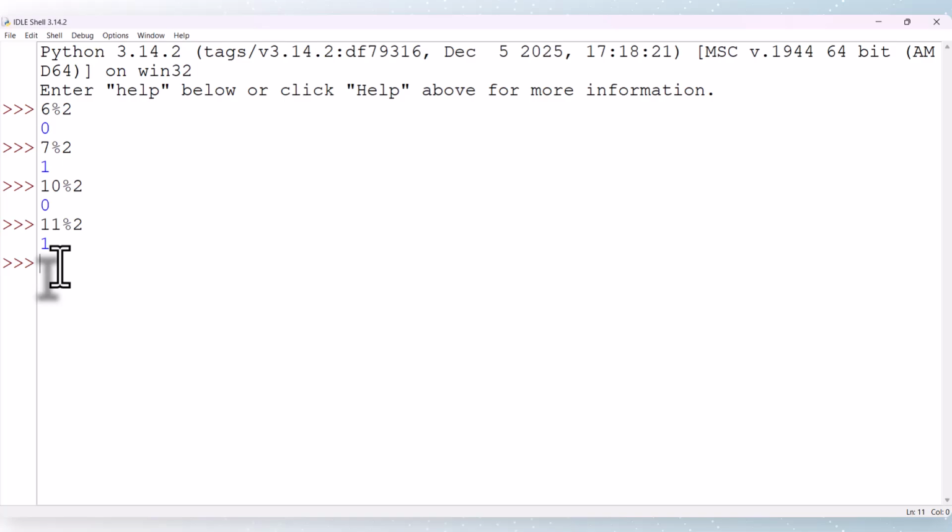So we are going to check 6 modulus 2. If this is equal to 0, it returns true, right? If this is true, then we can print the number is even, otherwise it is an odd number. This is a very simple logic to find whether a number is even or odd.